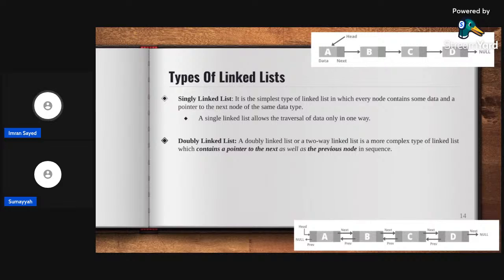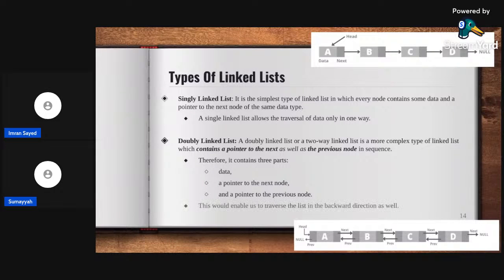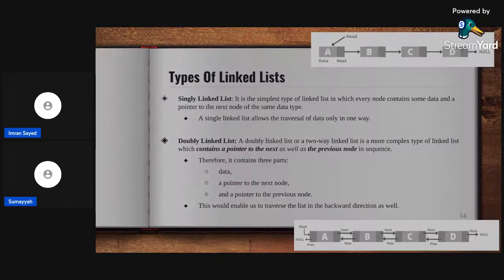A doubly linked list or a two-way linked list is more complex type of linked list which contains a pointer to the next as well as previous node in sequence. Therefore, it contains three parts: data, pointer to the next node, and a pointer to the previous node. Okay.